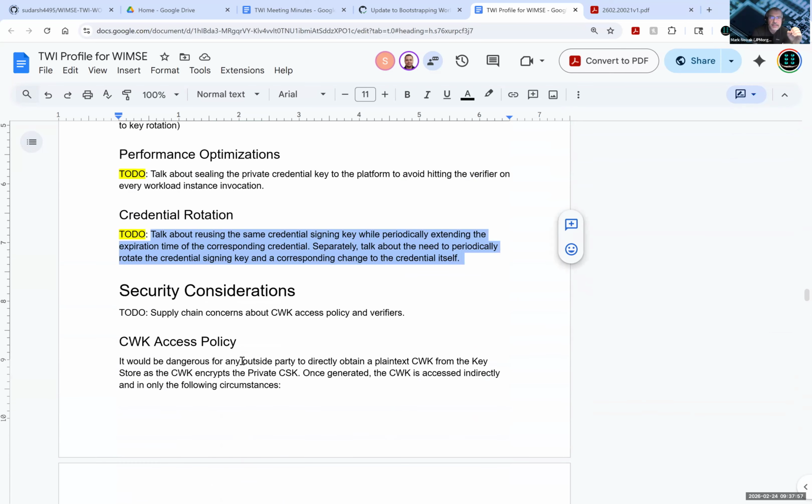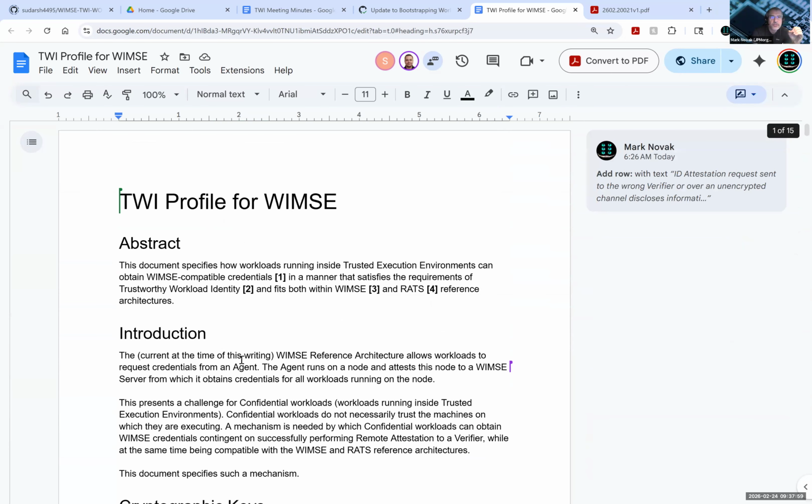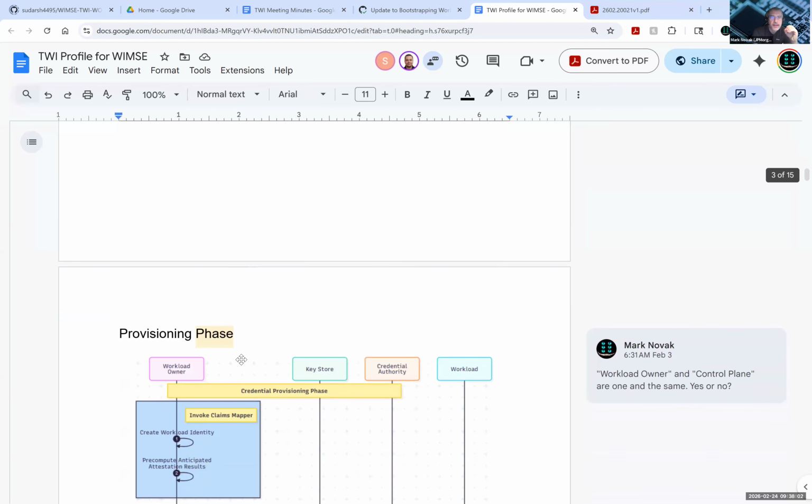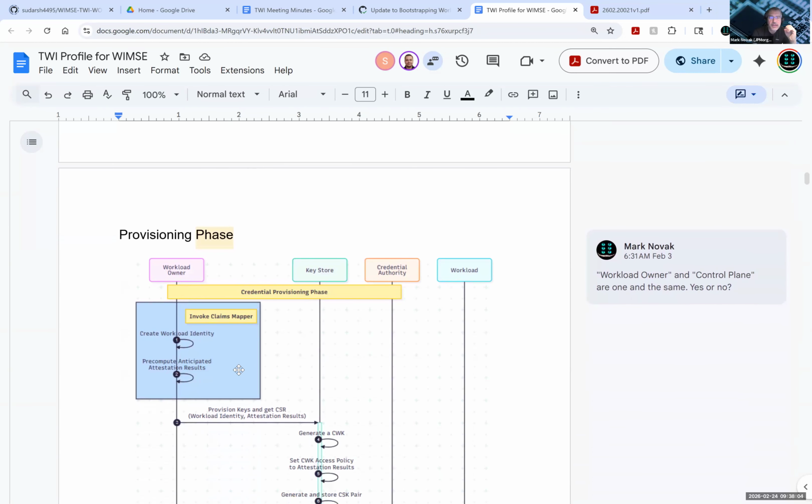So let's go back to the provisioning phase. We say, we expect the following attestation results to come. This is before evidence. This is nothing about evidence, right? In this stage, we're basically saying, these are the attestation results we expect the workload to generate if the evidence submitted by the workload is good, right? So this is between the workload and the key store.